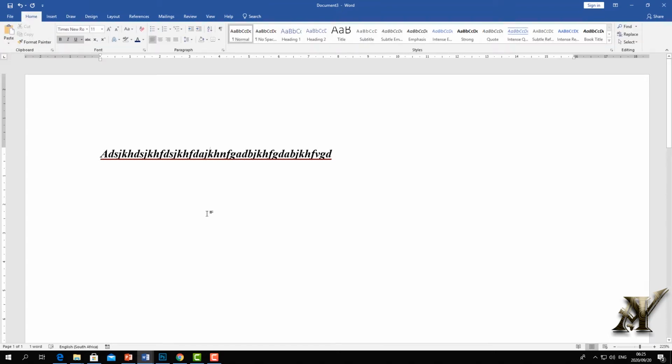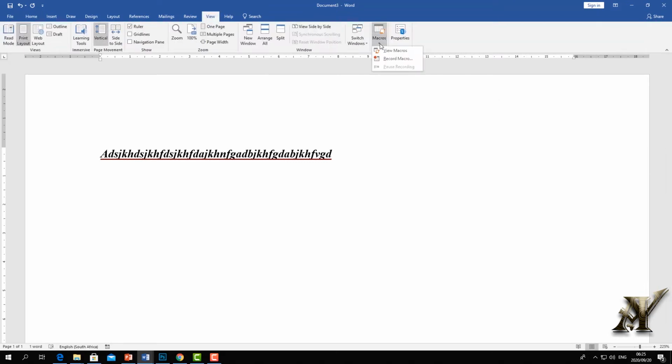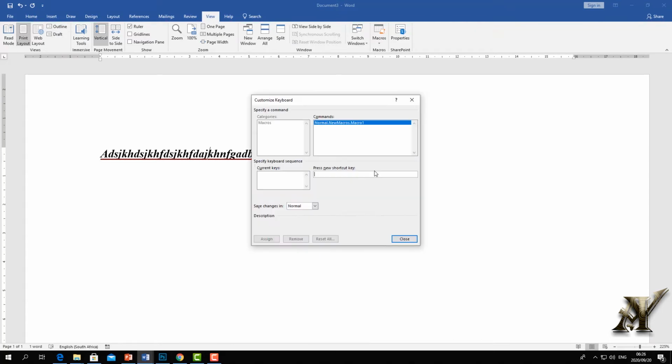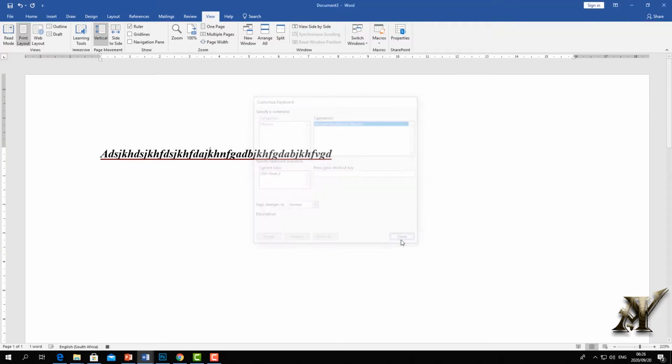Now one last thing which you'll understand about macros is that if I go to View, I can create a new macro, say Record a Macro. But this time, I don't want to use a button, I want to use a shortcut. Go on your keyboard and press Control with any letter you want, up to you. I will press Control with number 2. So I release and I say assign. Can you see I pressed Control plus number 2? I say assign. Now close.